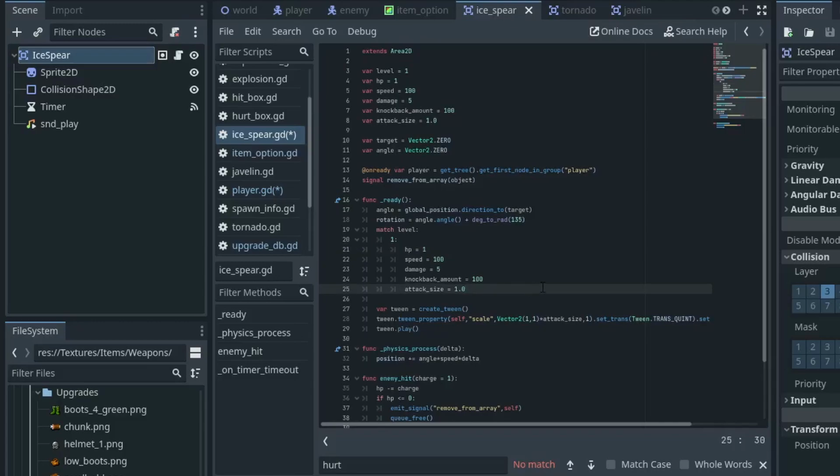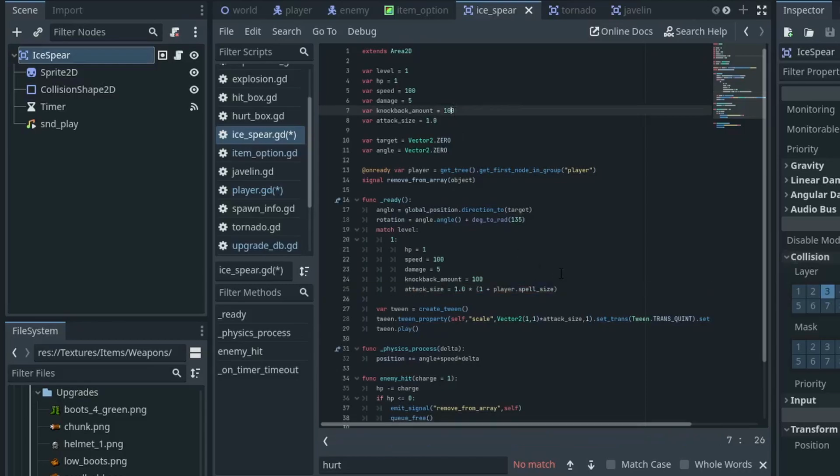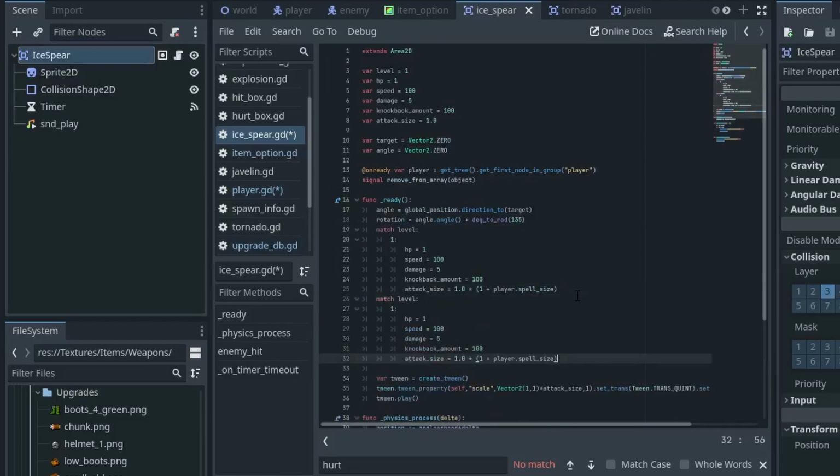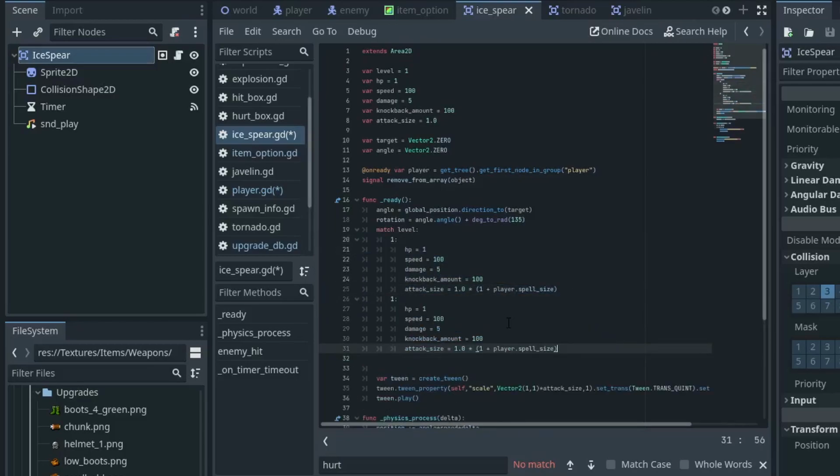Now, I do need to adjust the attack size. And the way we're going to be doing this is it's going to be 0.1 times 1 plus player.spell size. And that's just going to be how we do it. Now, the second level of the upgrade, oh, I copied a little bit too much. So I'm just going to do that right there.